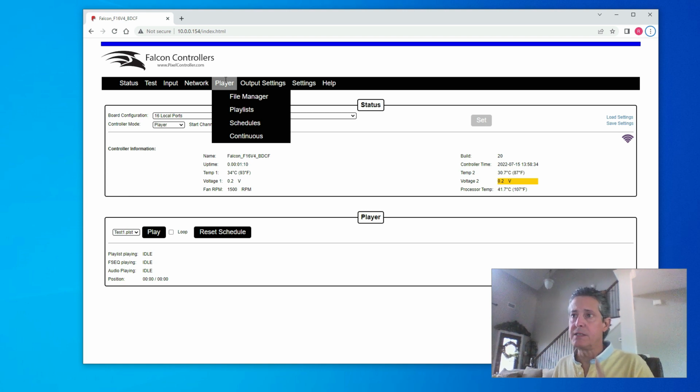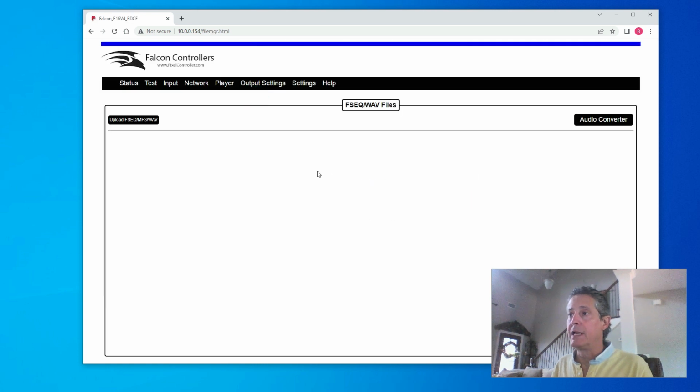So let's take a look at the first one, file manager. Right now it's empty. There's nothing. I have no files. The SD card is empty, so nothing will show. We have only two options: upload a sequence, an MP3, and a WAV file, and an audio converter.